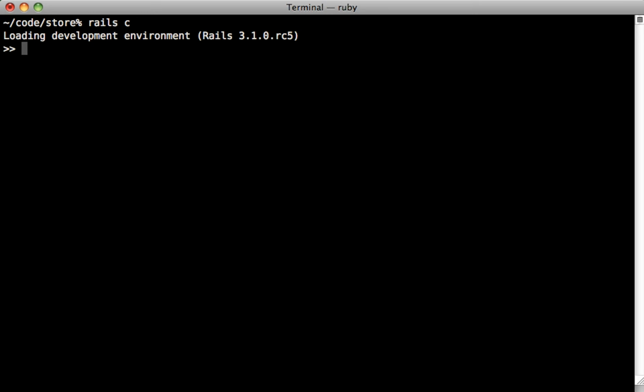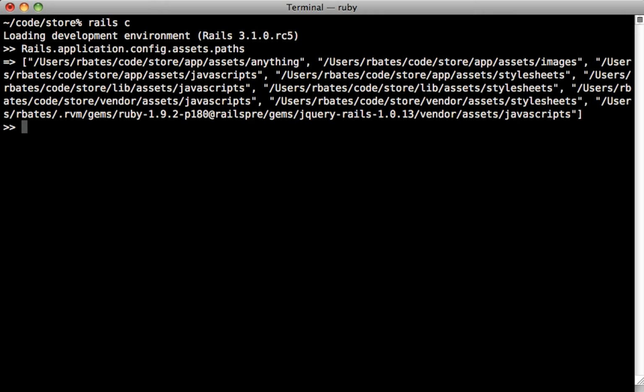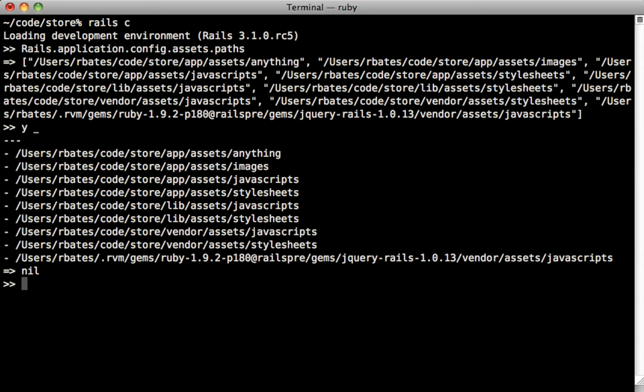So in a way, part of the asset pipeline is just a bunch of load paths, and you can see that here. If you type in the console Rails.application.config.assets.paths, you'll get a list of all the load paths for the specific application. And we can actually prefix this with the y command, and that will give us some nicer YAML output to view this. And you can see here, there's every directory under app/assets, lib/assets, and vendor/assets in that order. But there's an interesting one here at the end, which is jquery-rails vendor/assets/javascripts.